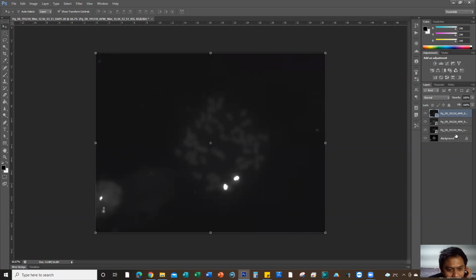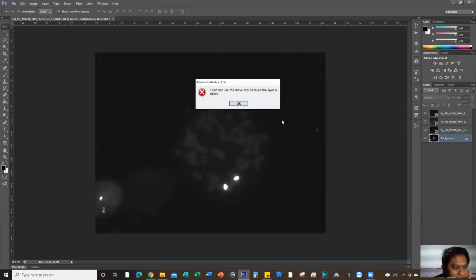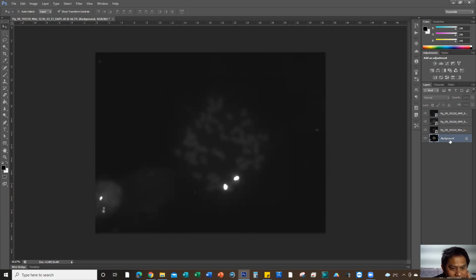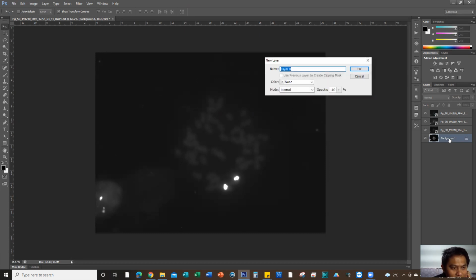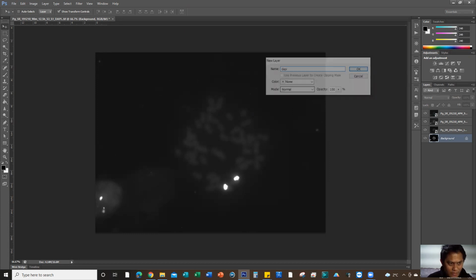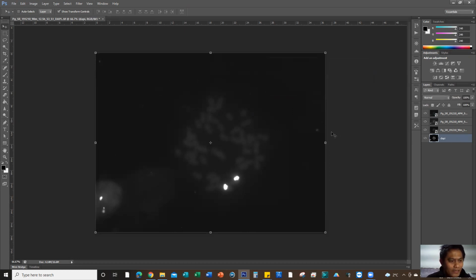As you can observe here in my background, this is my DAPI background. It has a lock icon here, meaning it's not editable. I cannot make modification of this one. Right? If I will try to move this, it says this layer is locked. So I cannot move this. So I have to unlock this by double clicking, and then I will rename this to DAPI. So the lock here disappeared. So now I can move them freely.